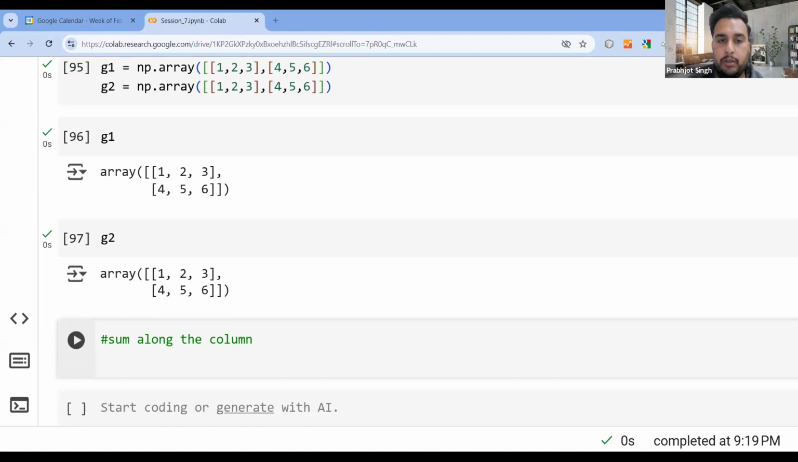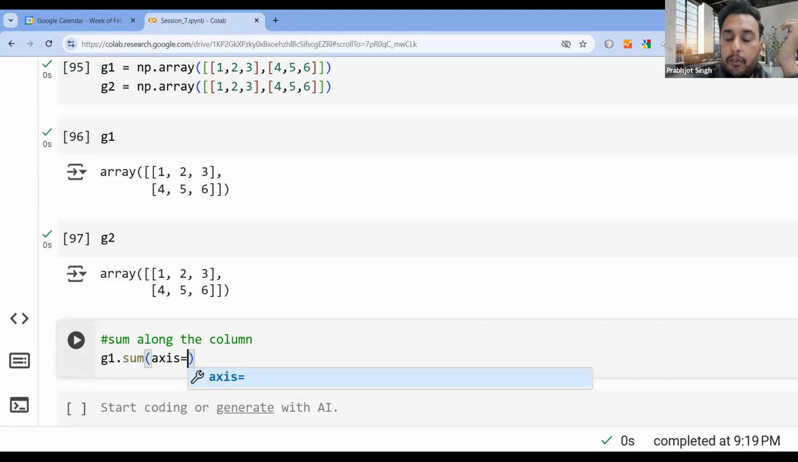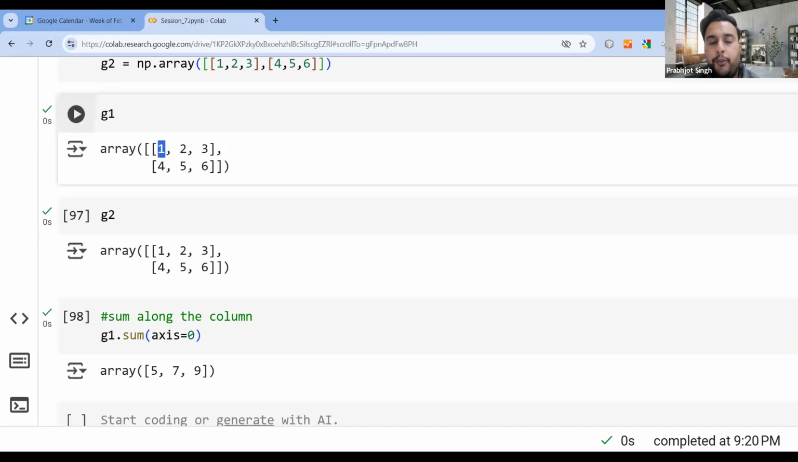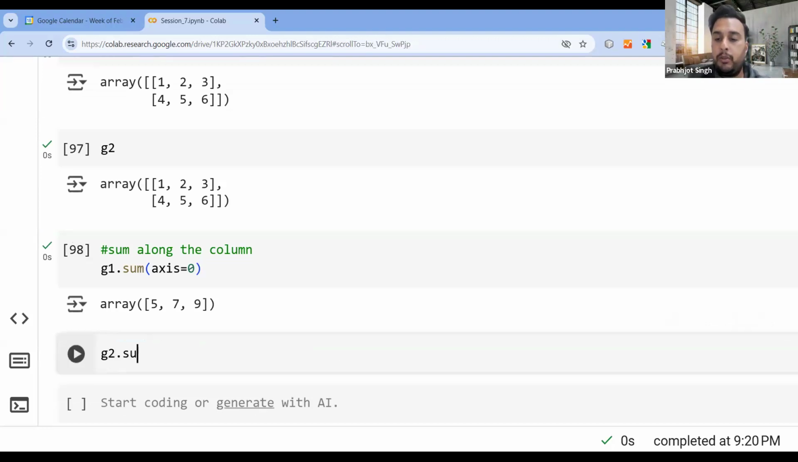Here in this I'm talking about, okay, G1 only, first of all. I'll say G1 dot sum. I want to do sum, but in that I need to pass here axis, okay? We mention axis, and if axis is equal to 0, that means I'm talking about the sum along the column. Is it okay? Along the column, that is 5, 7, 9. And in a similar way, you can perform G2 dot sum also. Is it okay? And you mention axis equal to 0, guys, right? This is along the column.